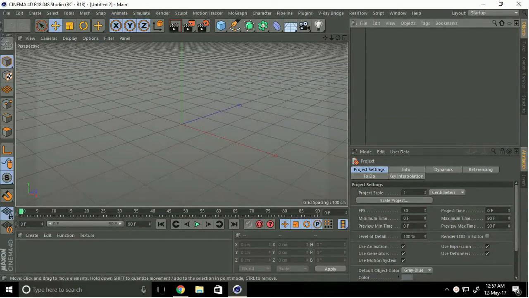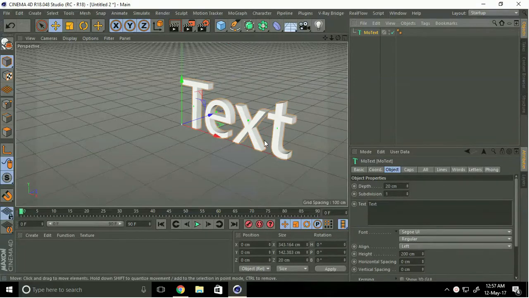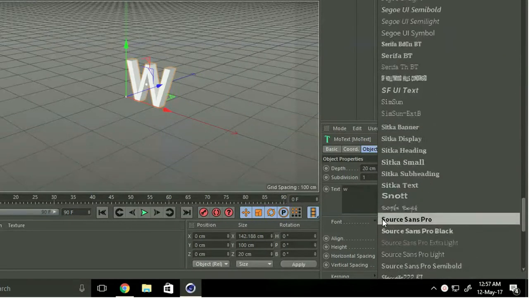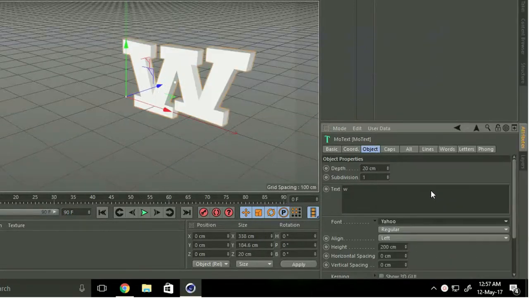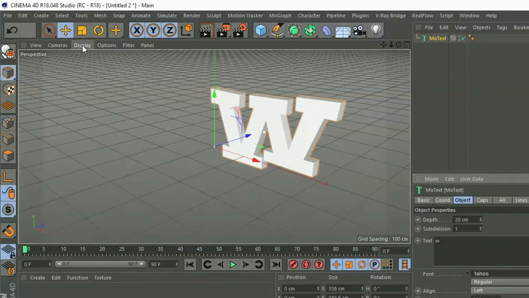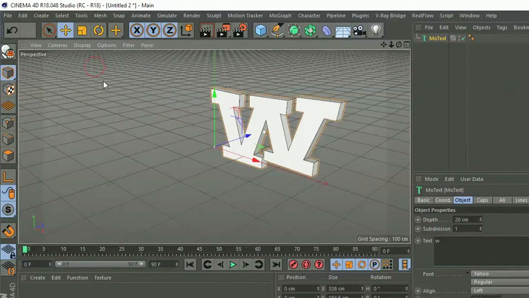Firstly, I go to MoGraph and select MoText, and I type only W and change the font. I use the Yahoo font, which you can easily download from Google. Go to display and select shading lines.